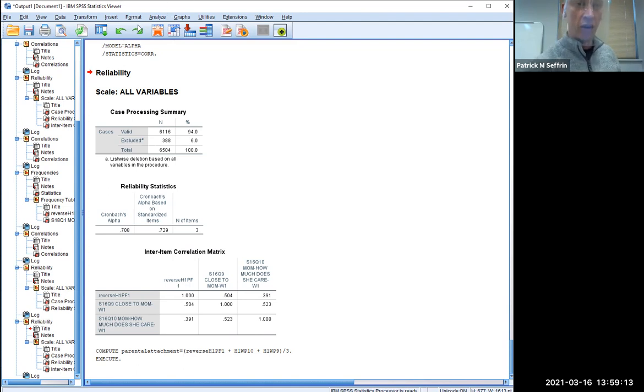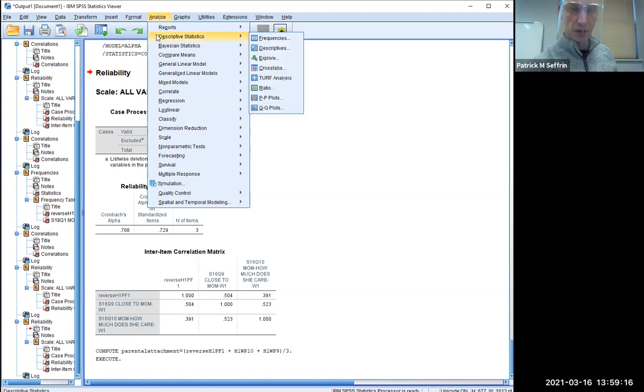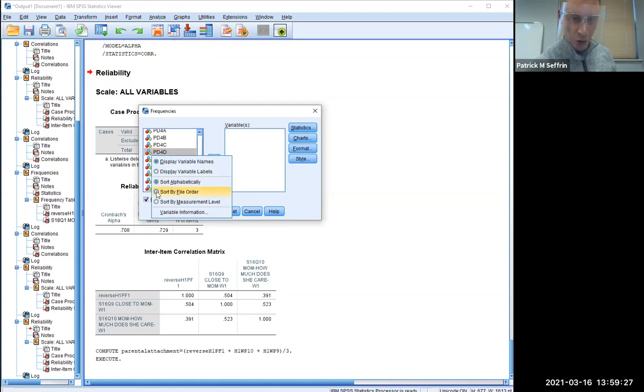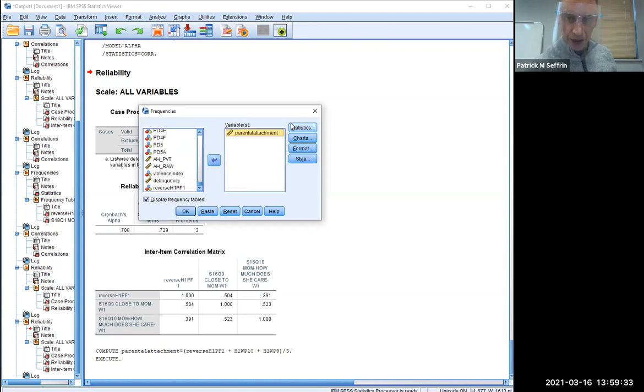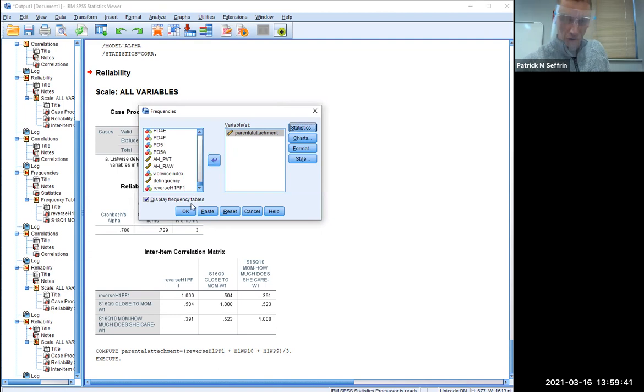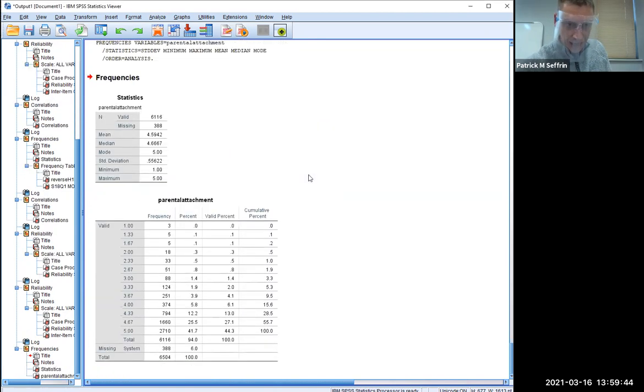Okay, and let's go ahead and run our frequencies on this item. Let's put these back, sort by file order, and it'll be the last one on there. Under statistics, we can request all of these, because they make sense for this item, since it's an approximately continuous scale measuring parental attachment. And here is our parental attachment scale, which ranges from 1 to 5.